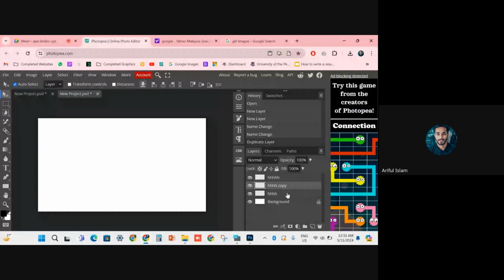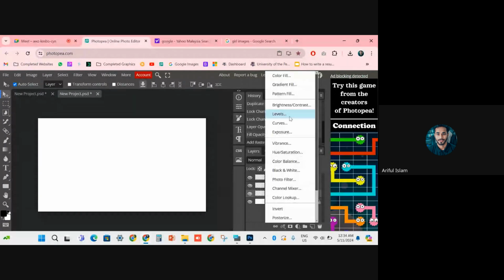If you want to lock your layer, you just need to click here, lock this layer. Okay. If you want to increase and decrease the opacity, you just need to click here. So the opacity of this layer will be increased. You can also click fill like this. And there are some more options. So don't worry about it. I will discuss one by one later.